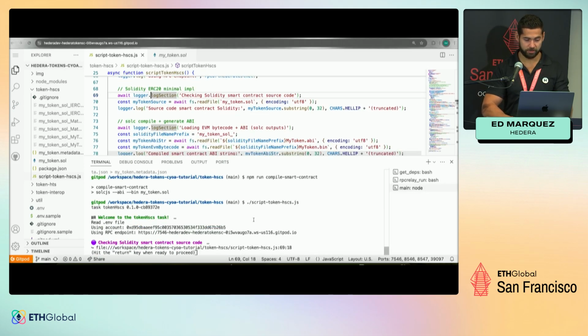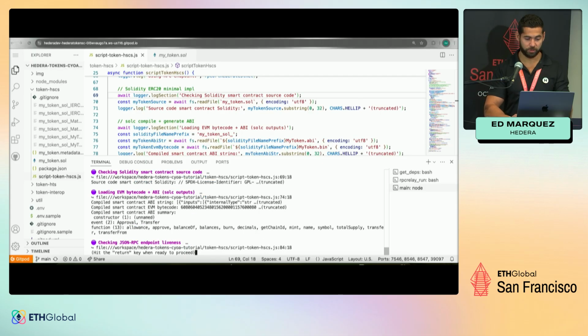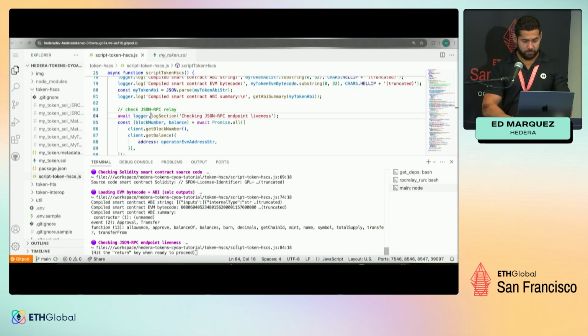So yeah, we're checking. Let's proceed. Let's load. And you see that we were able to get the constructor, the ABI string, and here's the important piece, the different functions that we'll have. In this case, the function that we're going to use later on is going to be this transfer function in our smart contract.